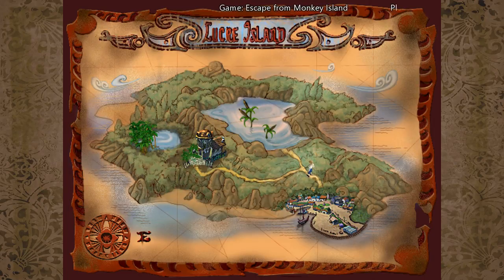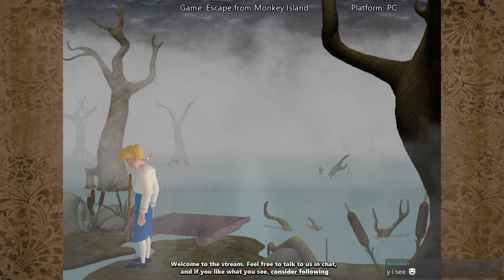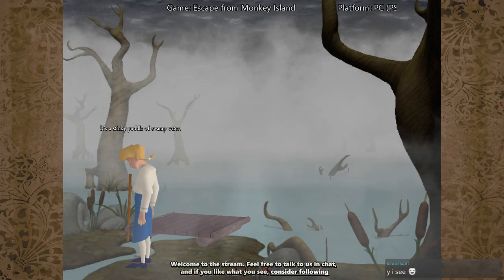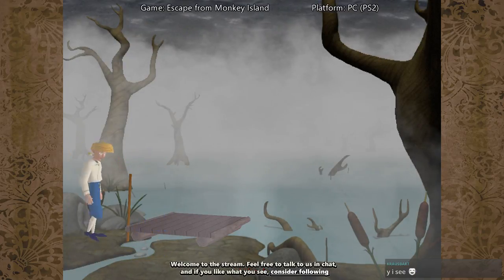Okay, well, again, these maps are the best part of this whole place. This looks really nice. Oh man, look at it. It's a puddle. A stinky puddle of swamp water. I'm not picking that up. Mighty pirates don't need to splash around in puddles.